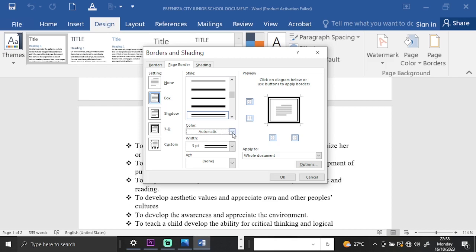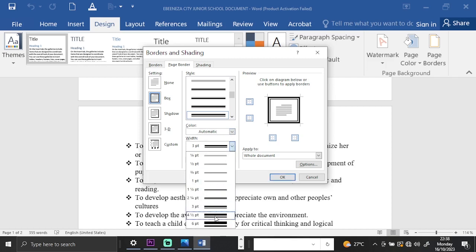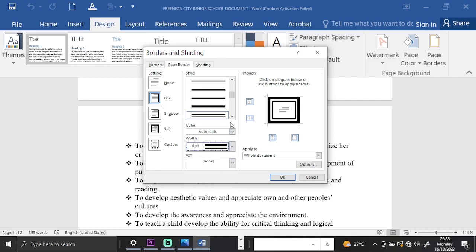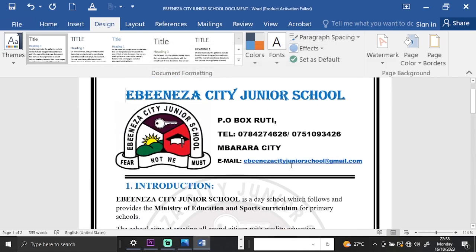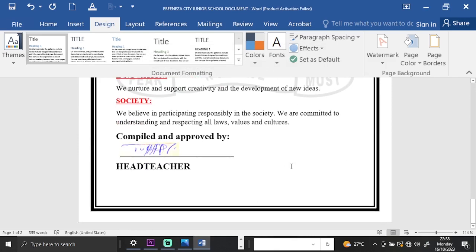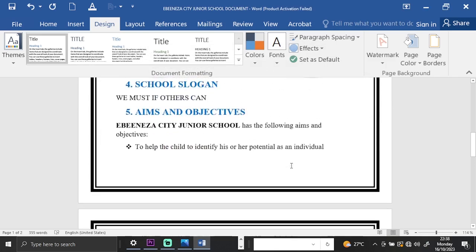So now for this case, I'm going to come to the width. I'm going to make the width 6 points so that the border can be visible. You can see on our preview box here, it shows us how it's going to appear on our page. So the moment we click OK, our borders will be inserted onto our page. You can see now our pages are all having borders applied to them.